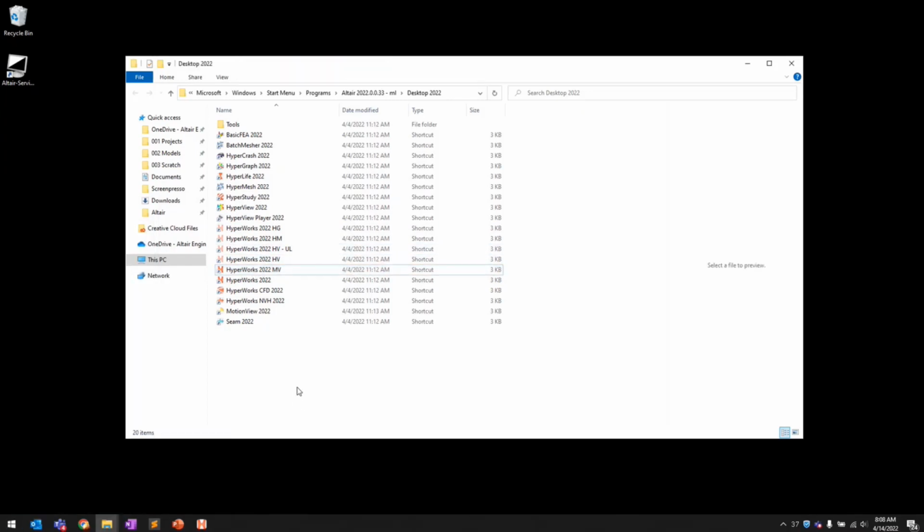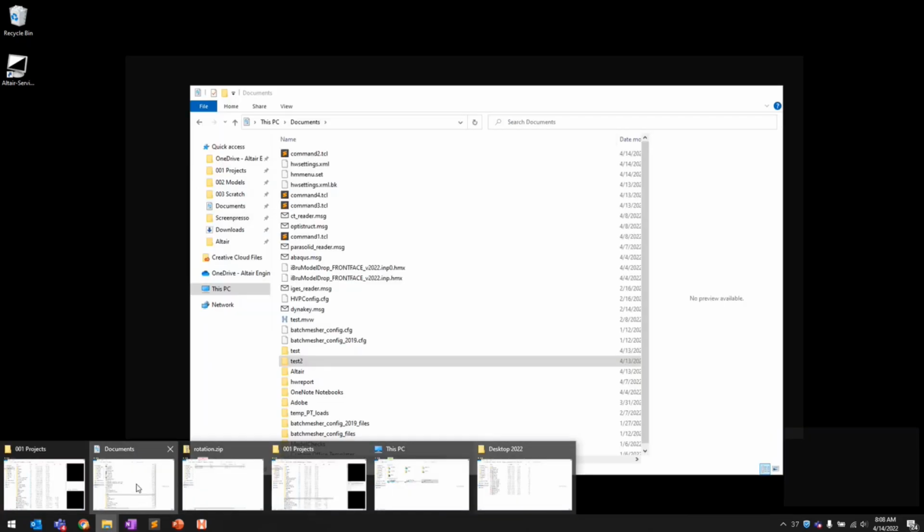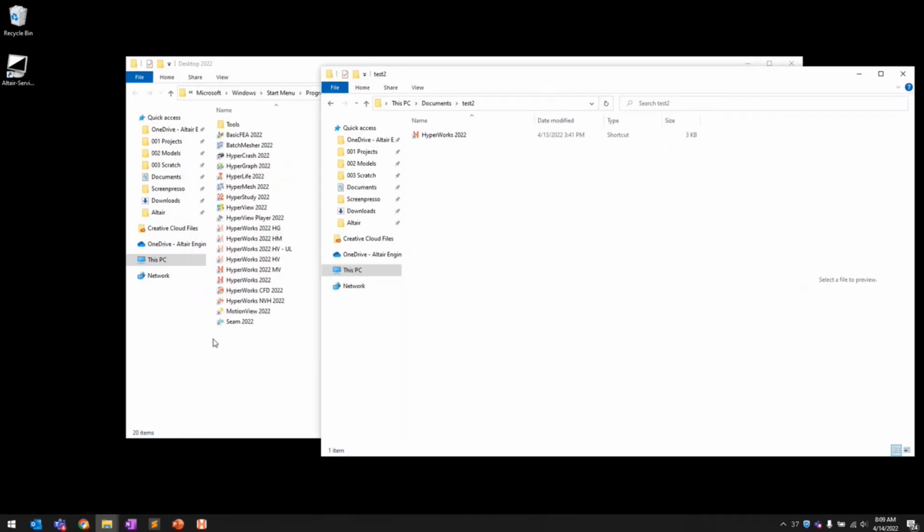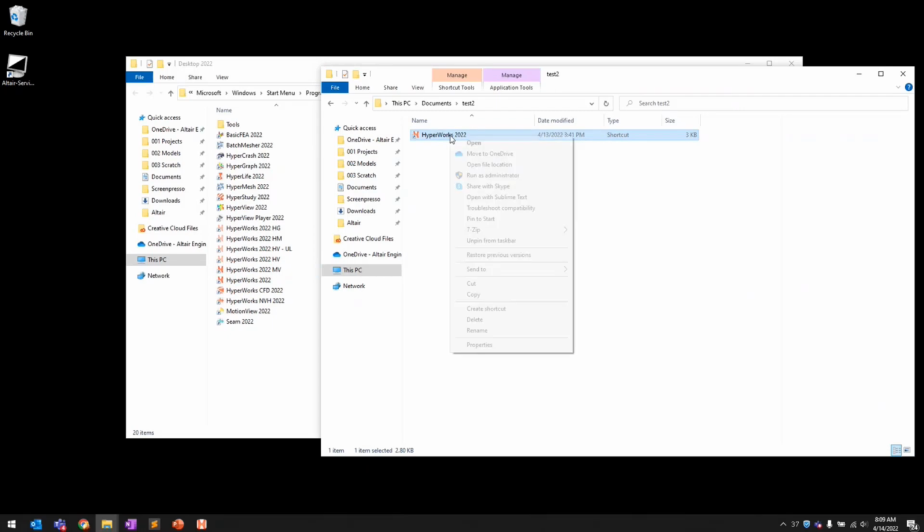So let me show one final thing with regards to startup dialog, and that is the start in directory. Let me actually just create, I think I've already done this. Okay, so I've got a test too. Okay, so I've just copy-pasted. I've taken this shortcut and I pasted it over here. And this is, I would say, fairly common practice.